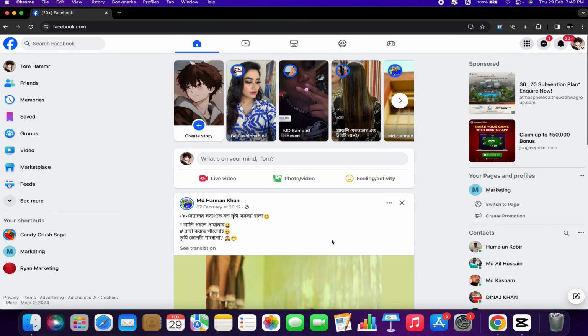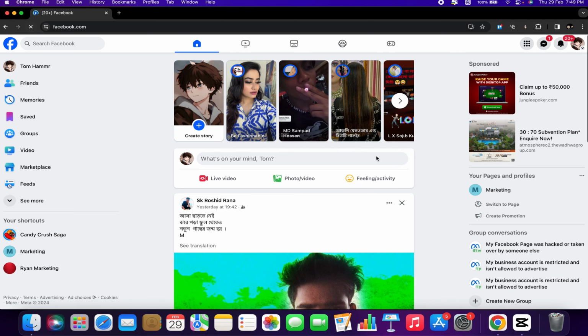The very first thing you want to do is reload the page. At the top left corner, you will find this icon. Click on it to reload the page. Also, make sure you have a stable internet connection. Once you've checked these, you can see if your problem has been solved or not.